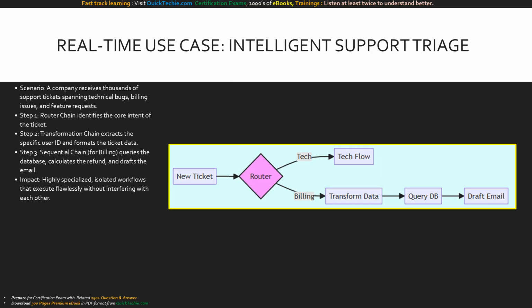Let's apply all three concepts to a highly critical real-world use case, an intelligent support triage system. Imagine an enterprise receiving thousands of customer tickets daily. First, the ticket hits our router chain. The router LLM determines if it's a billing issue or a technical bug. Let's say it's a billing issue. It routes to our billing pipeline.